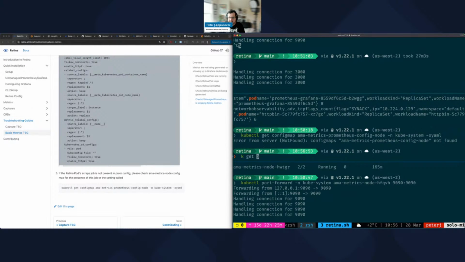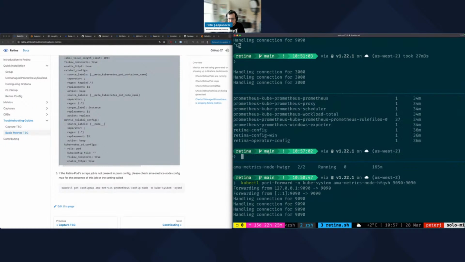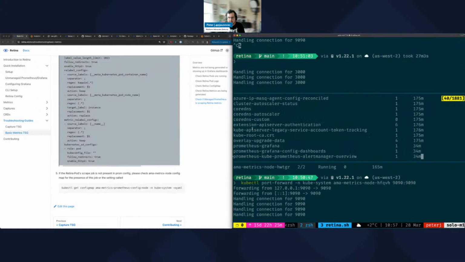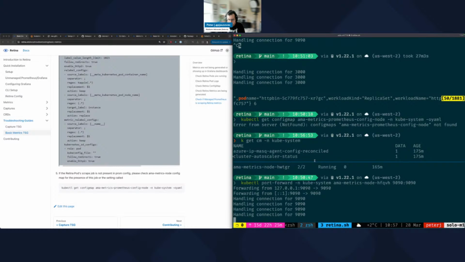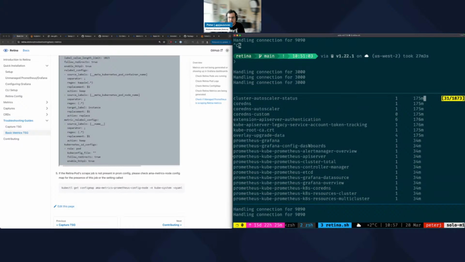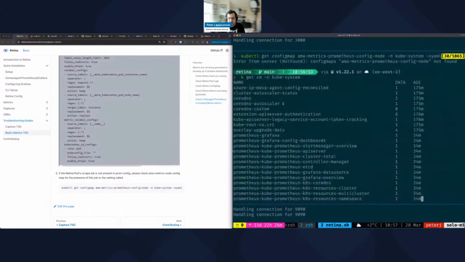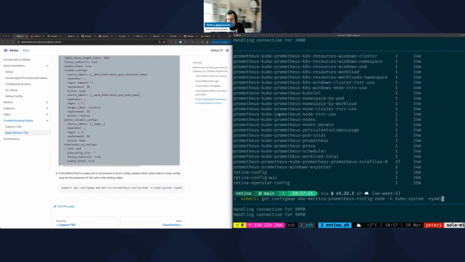Okay, so let's get config map from kube system. AMA metrics Prometheus config node. Oh. Retina config, operator config. There's so many config maps here. Let me see. I'll leave this running. I'll close this one. Make more space here. So what is the one? AMA. I don't have AMA at all, but we're looking at config node. So let's see.